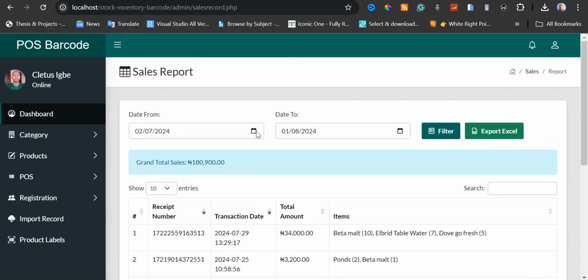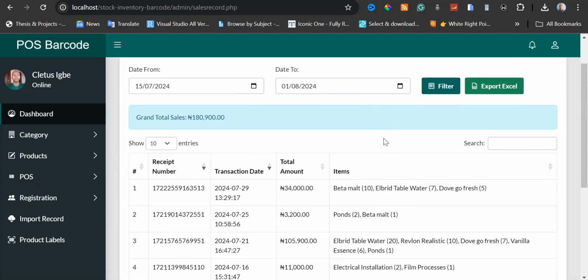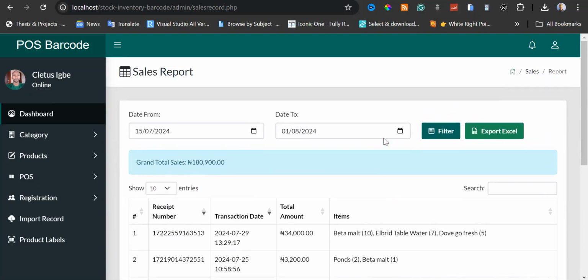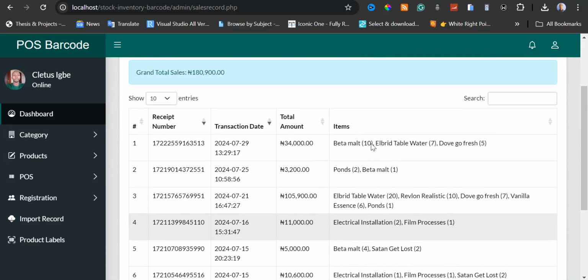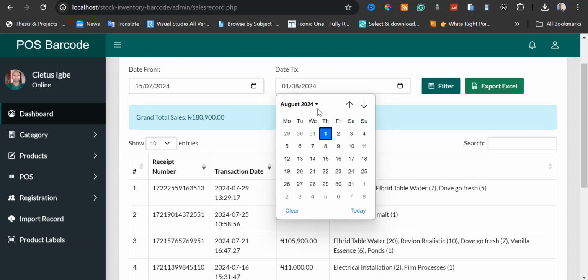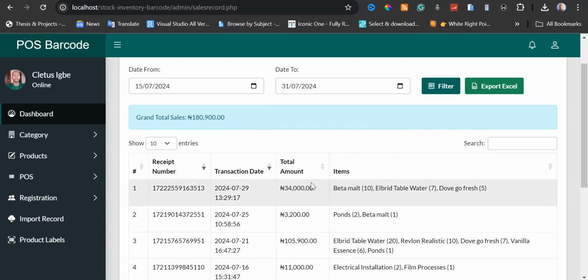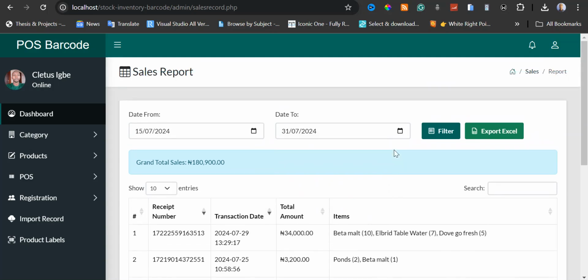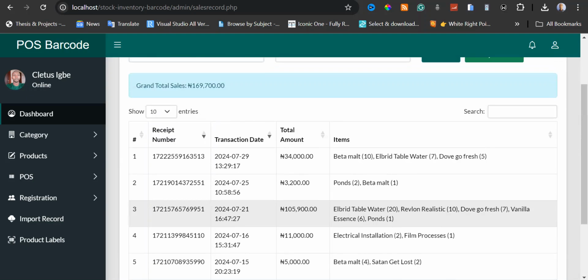So let's filter this. We are going to click here, and then select the 15th of July. Okay, let's say 15th of July to date. Let's use that. All right, 15th of July to, let's say, 31st of July. Can we do that? Yeah, just for testing's sake. So I'm going to click on filter. So here you have all of these transactions.